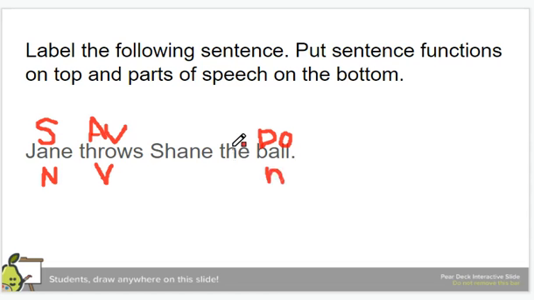And then we've got the, which tells us which ball. That's an adjective, but we're going to be more precise. We're going to call it an article. Again, people class these differently, but we're going to class it as an article, a subspecies of adjective.